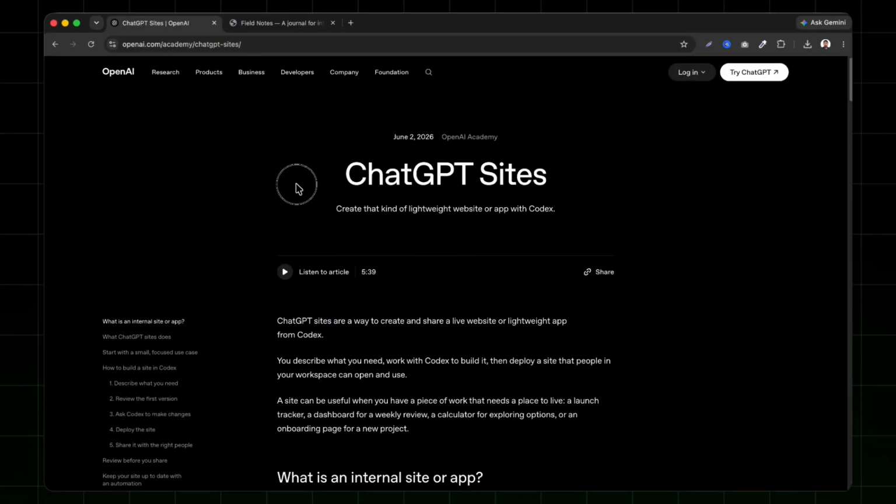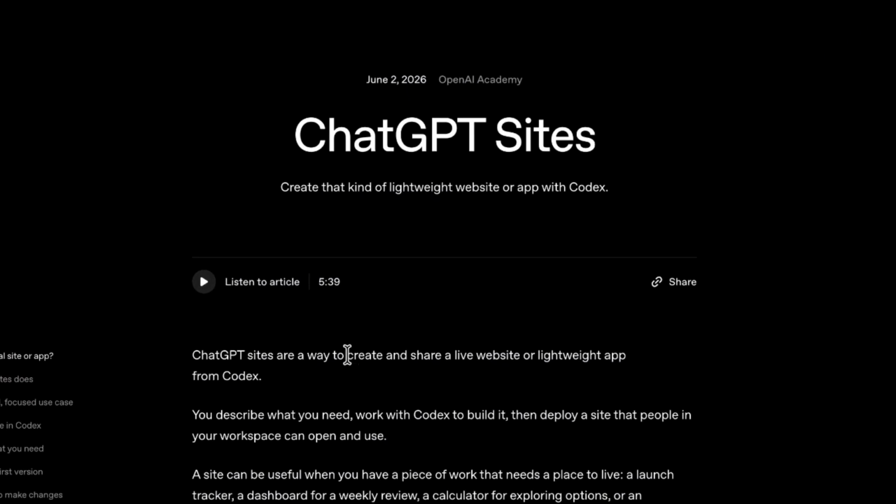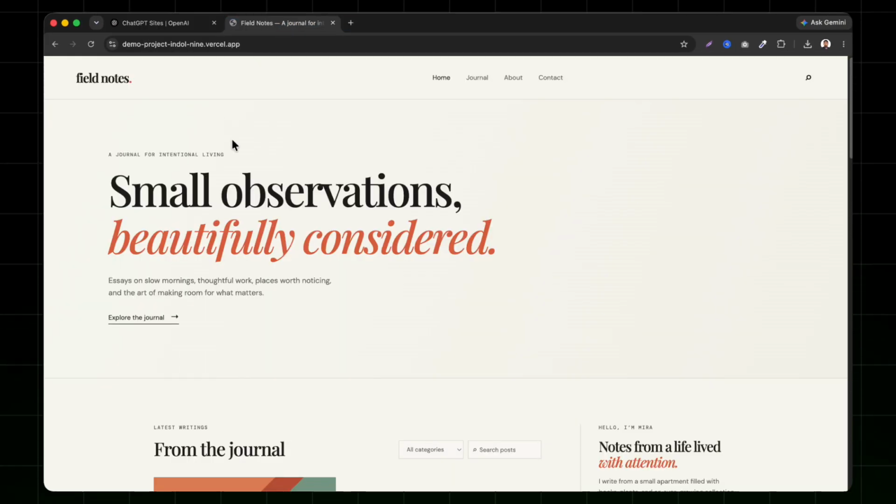ChatGPT recently launched ChatGPT sites, and using ChatGPT sites, you can share a live website or lightweight app from Codex. And here is the demo. I created a website, and it's now hosted on Vercel.